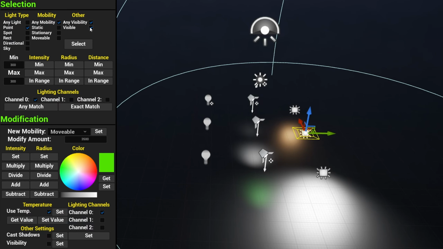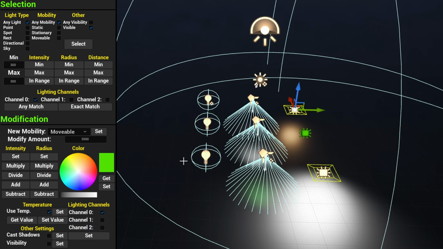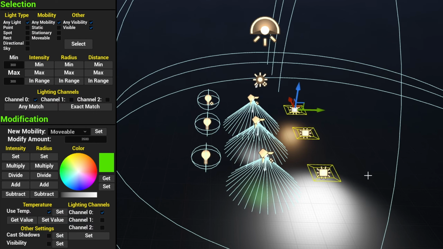So now if I wanted to, I can go and turn off visible and any visibility, and then hit any light, any mobility, hit select, and it'll select it. And then if I want just the visible ones, I can select specifically the visible ones, and it does not select this one, or again, any visibility, selects all of them. So that's kind of the big rundown of the Light Manager.